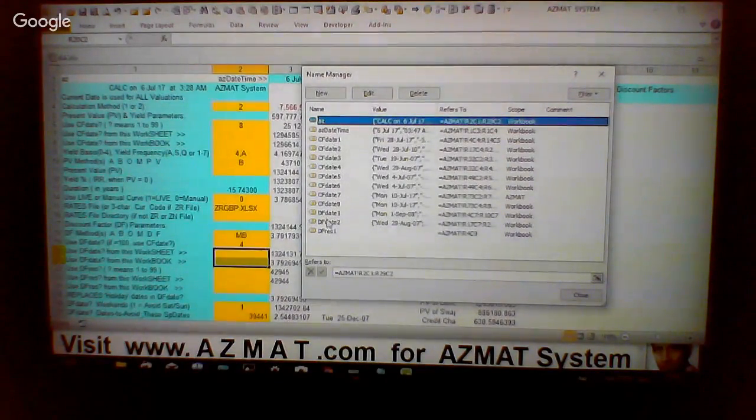AZMAT System doesn't actually look. This is just for the user's benefit, so you can see whether a particular name exists or not in that particular file. So in this particular file, we do not have, for example, DF date 3 or 4 or whatever. We have DF date 1, DF date 2, or we have CF date 1 all the way up to CF date 7, date 8.